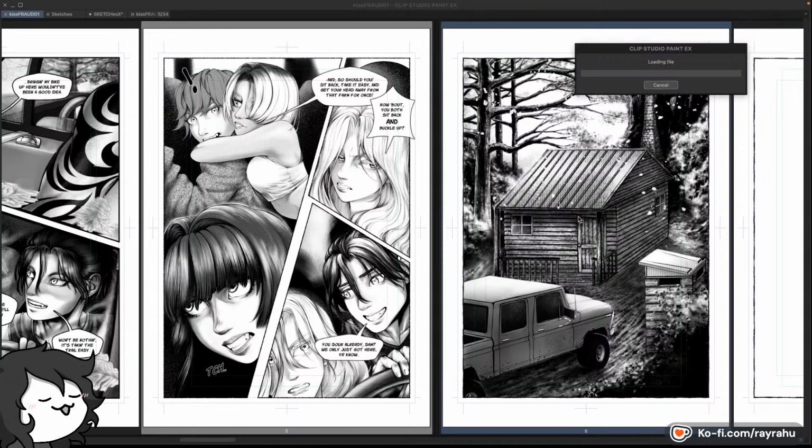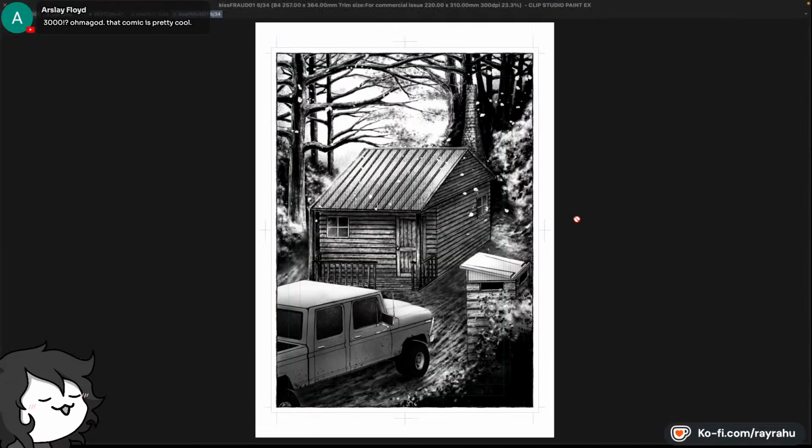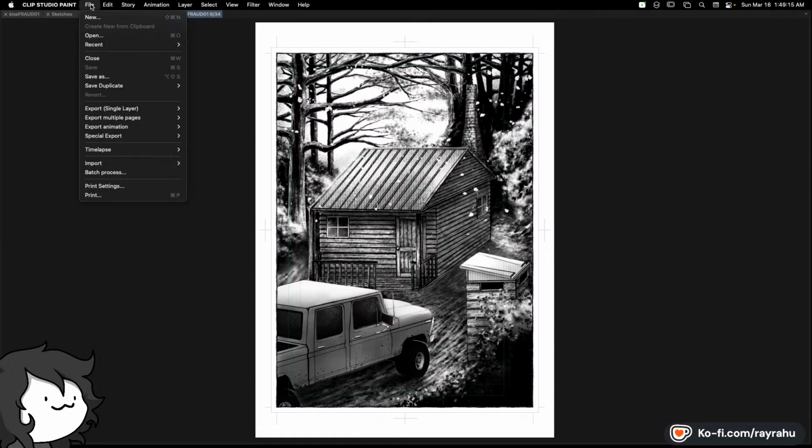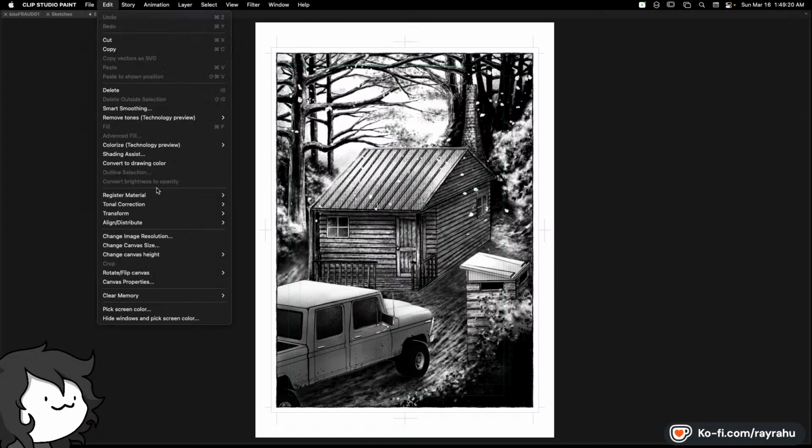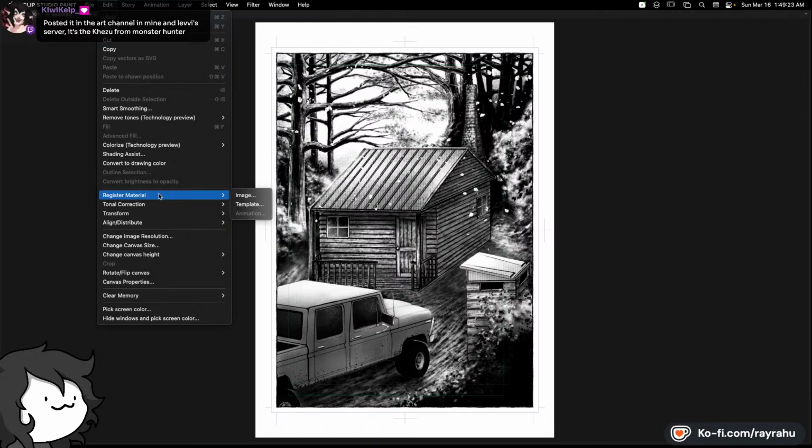Been good, been drawing my favorite boy as I took a break from drawing for a while. Well, who's your favorite boy? Can't remember. Is it Beck? Oh wait, or is it Dante? I don't know, I can't remember. Let me see, what was the size? Posted in the art channel of mine and Levy's. Okay, I'll check that. I do have my Discord open right now, so I can check it right now.